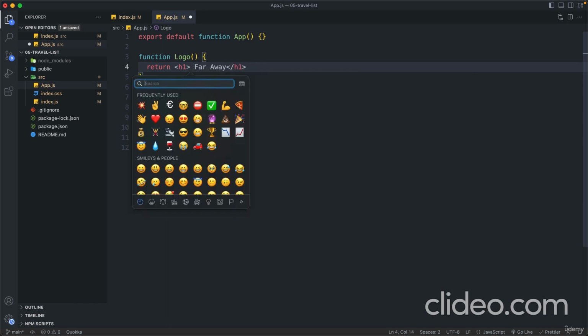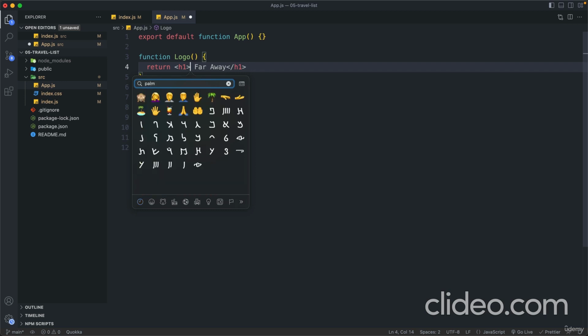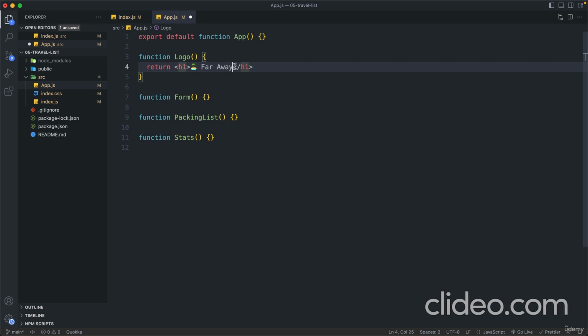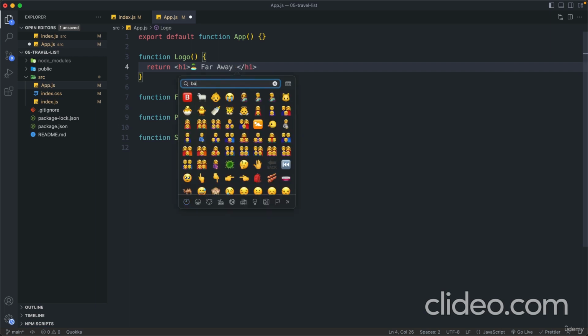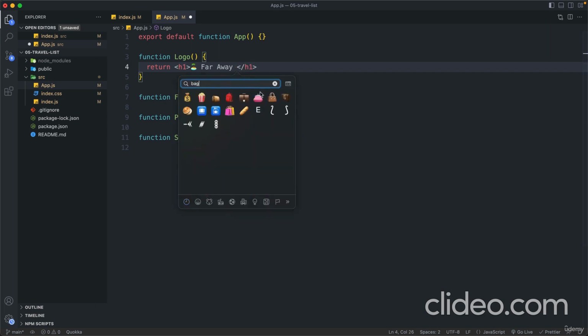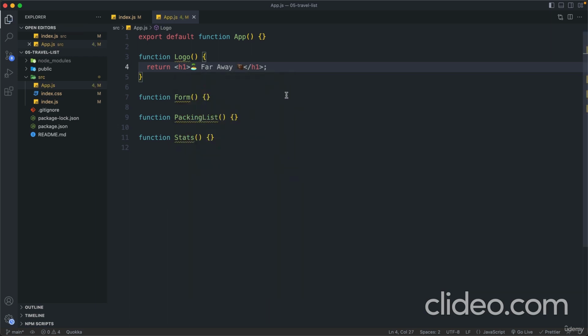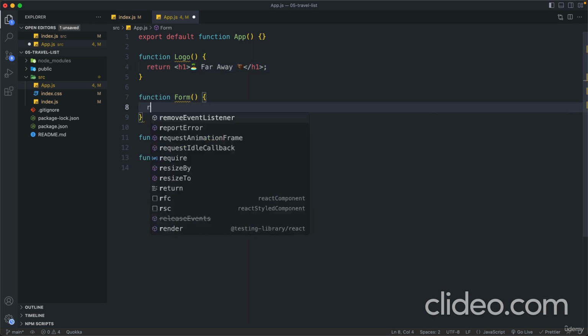All right. Then here, let's use a palm tree. So this one here. And then a bag. Just like this. And in case you can't get these emojis to work, you can always just copy them from the final files of this project, or you can, of course, just ignore them as well. So these are just to make the design a little bit nicer. Okay, that's enough for the logo.